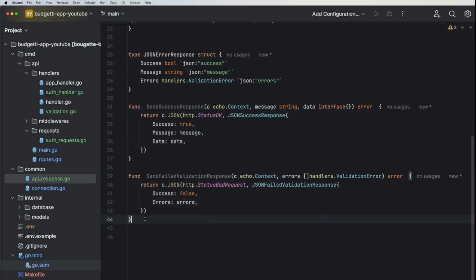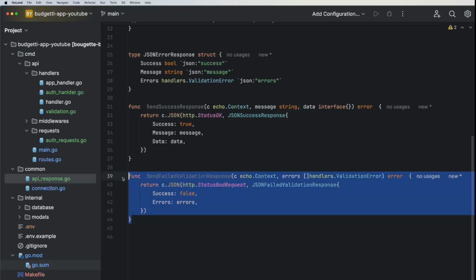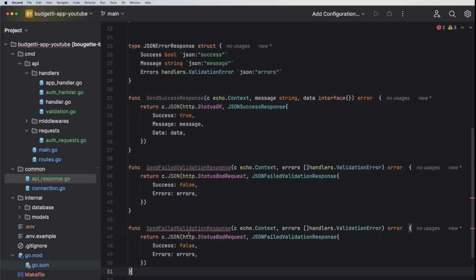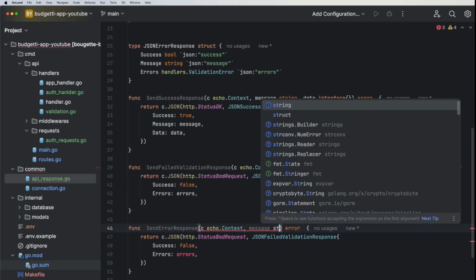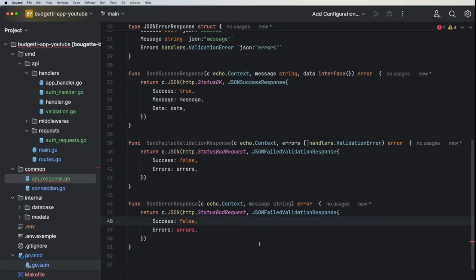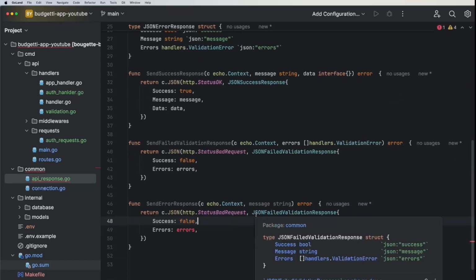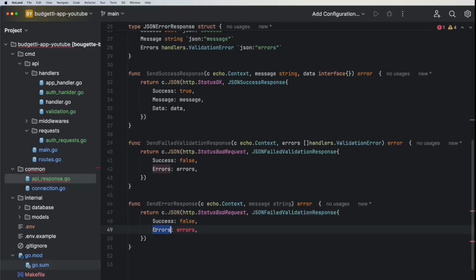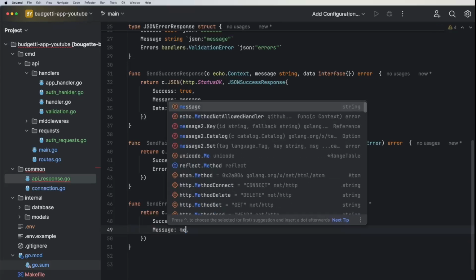Okay. So we also need a generic method for sending out error. Send error response. For this we are going to need a message, and it has to be a string. So for this, all we need to do is say success is false, and we are going to send the message based on the message sent.